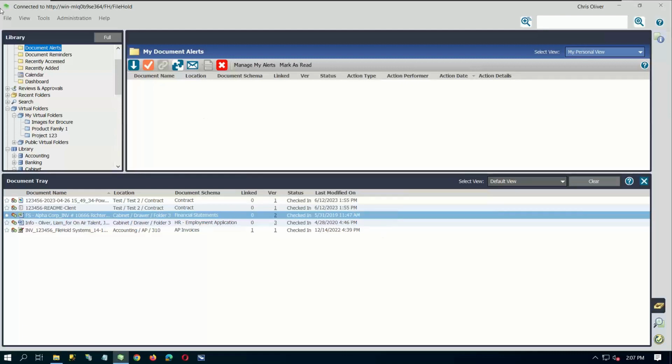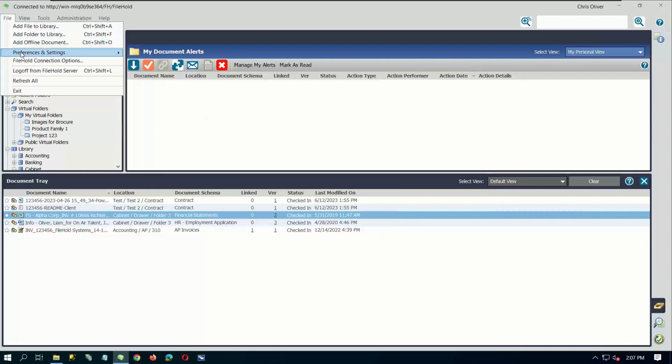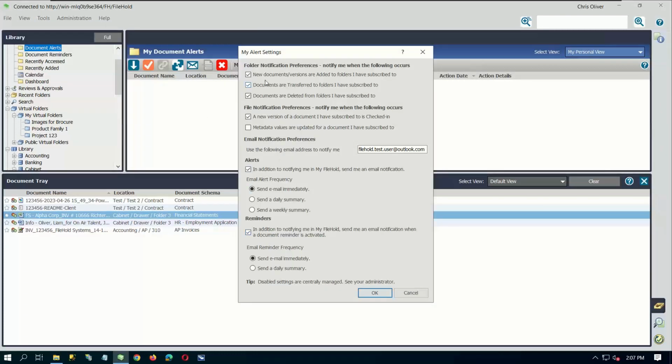You may be wondering, how can I control what I get alerted on? Over here under File, Preferences and Settings, Alert Preferences, here's where I can subscribe to what I want to be alerted by. Now, we're not doing this per function. These are global for each user.